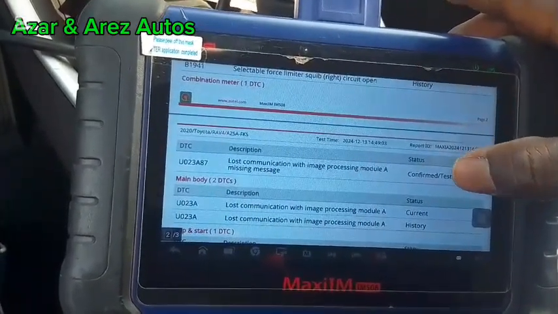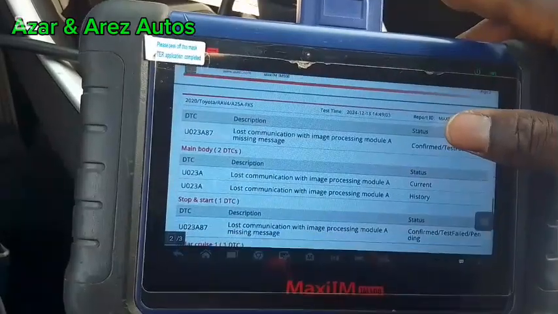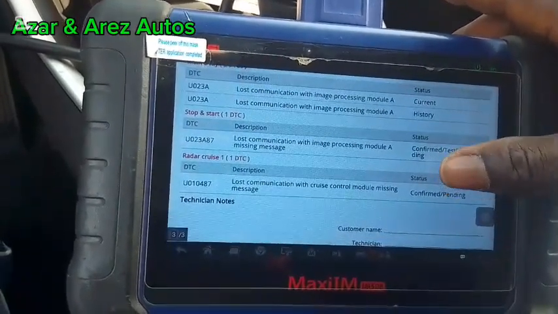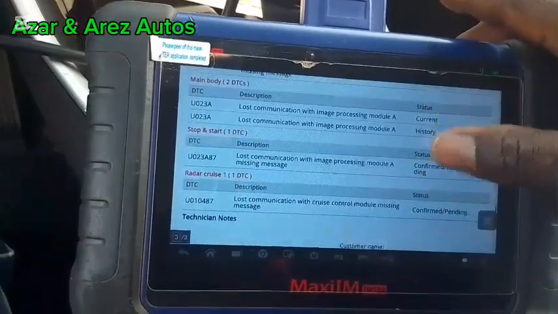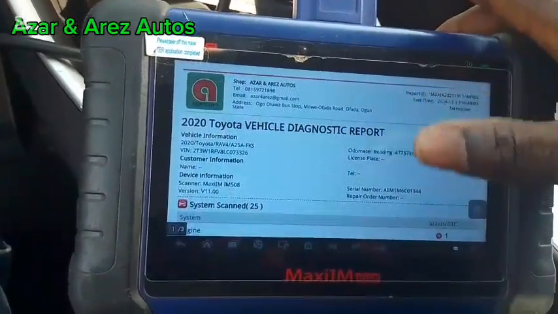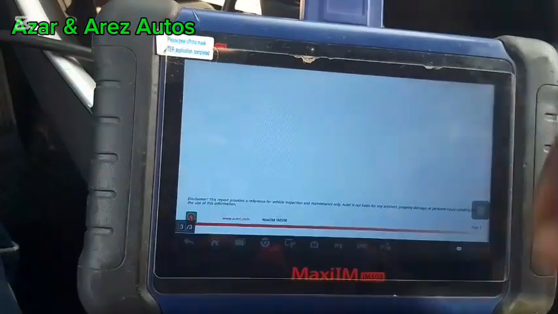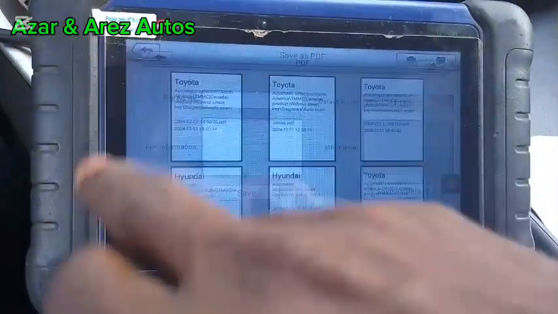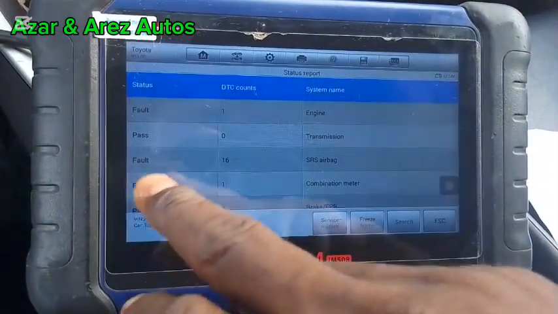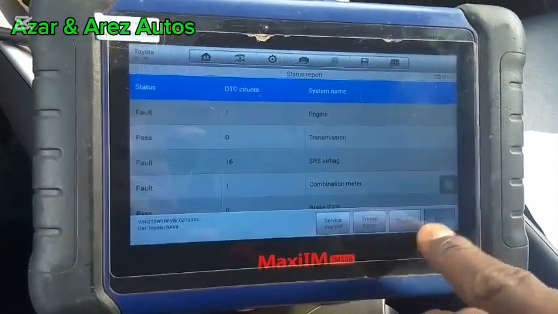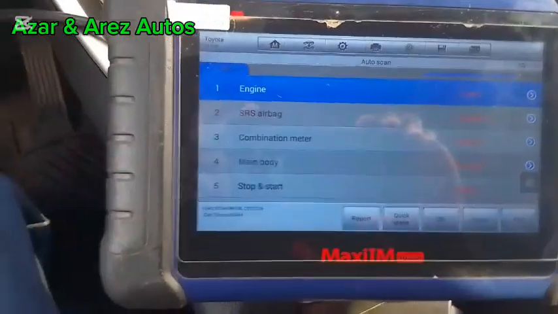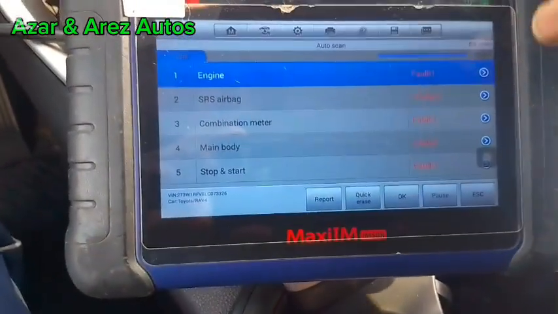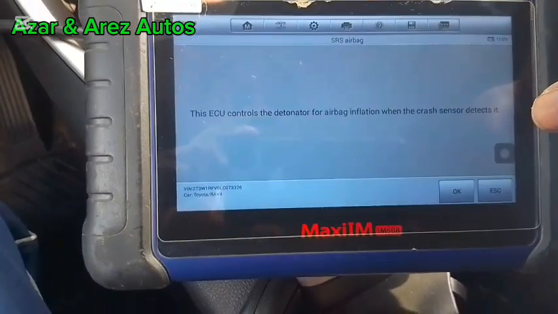Okay, combination meter: lost communication with image processing. Stop start also lost communication with image processing module. So that being said and done, let's go to the airbag system and see.